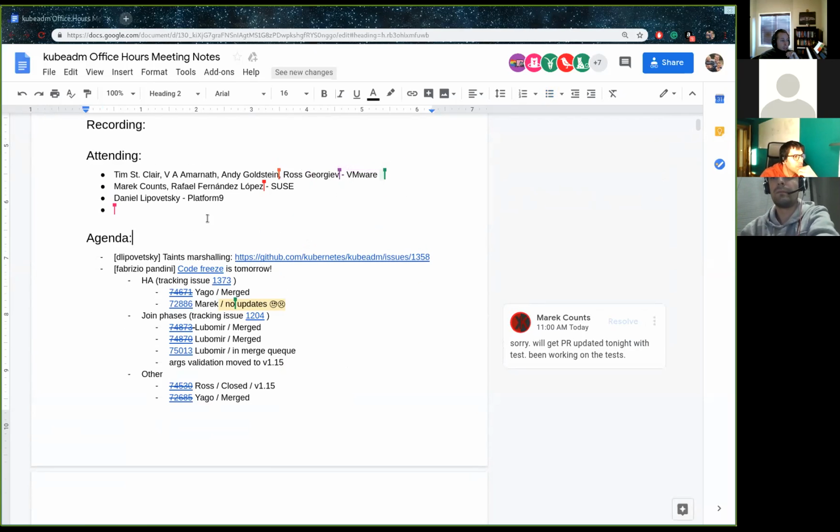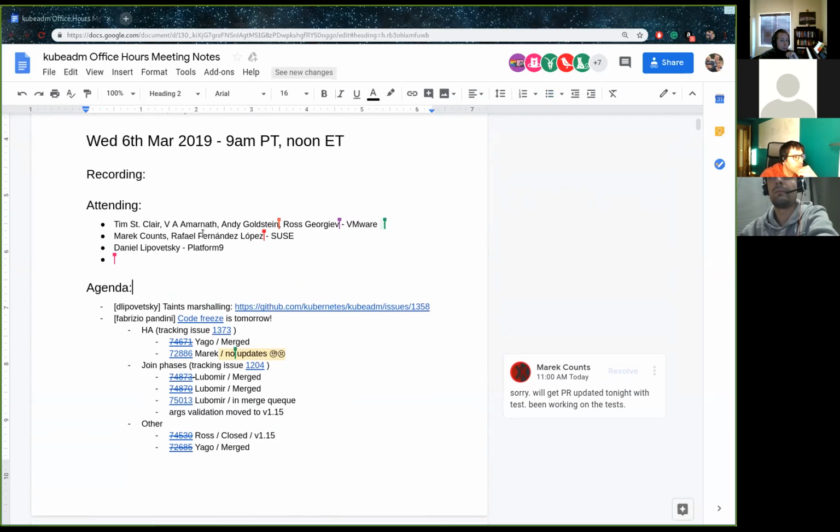For those who are not in the know, this is Code Freeze Week. So that should be the primary objective for us as a group: to get those work items done for the priorities that we laid out at the beginning of the cycle. As you can see on the doc, the priorities are primarily around HA and join phases. But let's start rolling through the agenda. First up, David, taints marshalling.